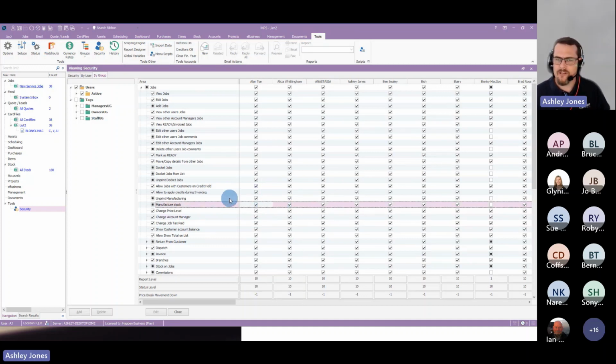Okay, so let's talk reports. Security on reports comes up fairly often as a topic in our support team, and a few of you had asked in the pre-webinar survey too. While we've been looking over the security settings, you may have seen mention of the report level, status level, and price break movement down fields. Price break movement down can be a little tricky to explain, as it's only really there for when your staff are selling stock with multiple quantity breaks that you would like to restrict. So if you are using quantity breaks and would like to know how to use this security setting, please give our support team a call.